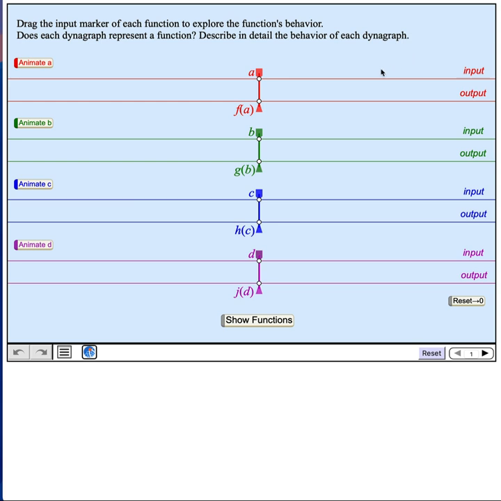A dynagraph has two horizontal axes, with the independent variable on the top axis and the dependent variable on the bottom axis. This representation was first pioneered and the term dynagraph coined by Paul Goldenberg and his colleagues at EDC. You can see the dynagraphs that I'm about to show you on our Sign of the Times blog post. A link to this post is included below the video.